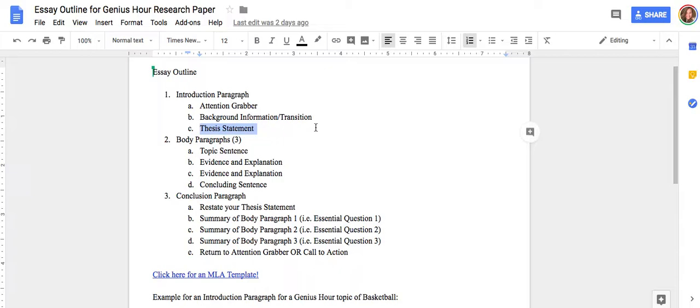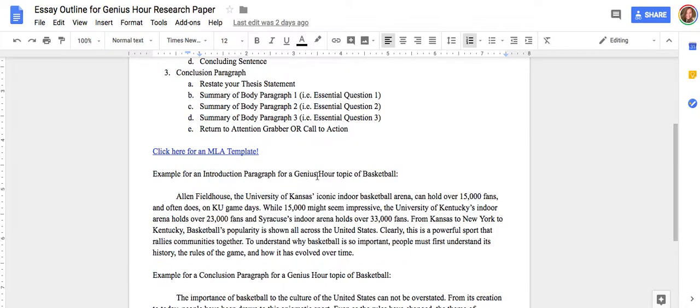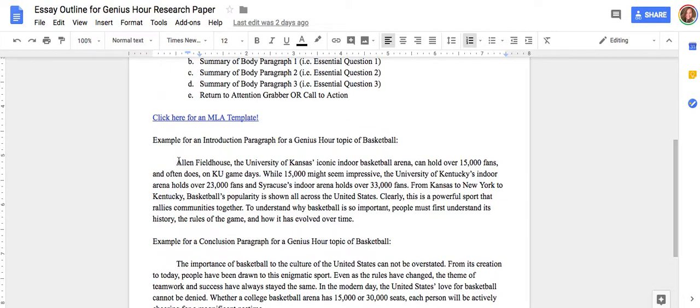You've already written it. So your attention grabber should grab the reader's attention about your topic. So I did mine as if I had a Genius Hour project of basketball. And so in order to grab the attention of my reader, I did kind of an interesting fact about basketball, and that's how many seats are in famous indoor arenas.